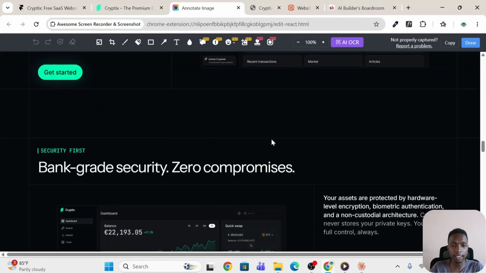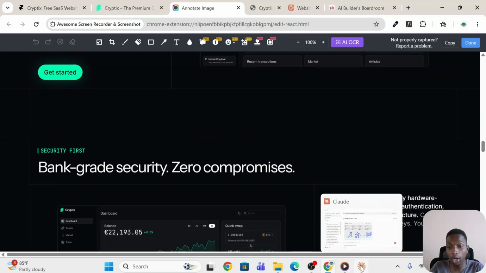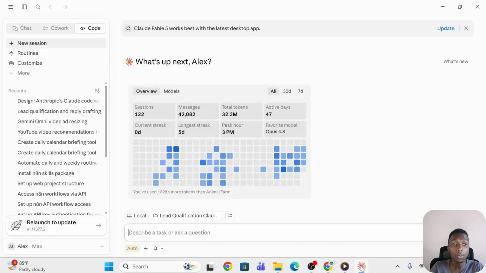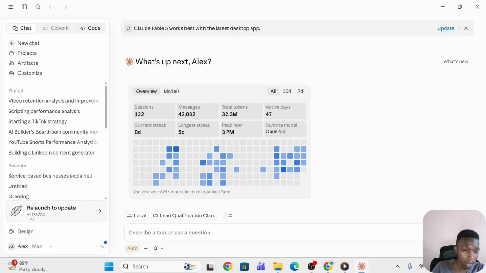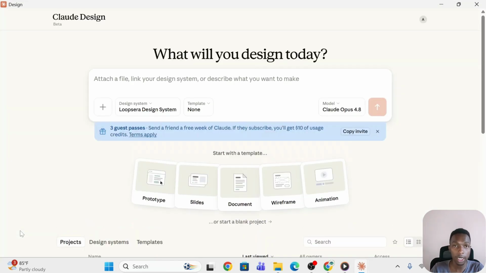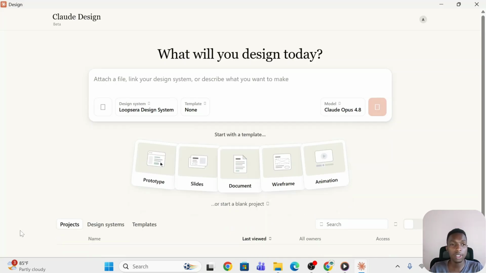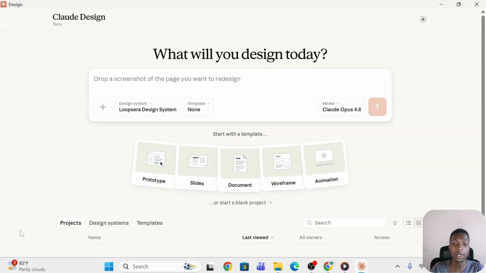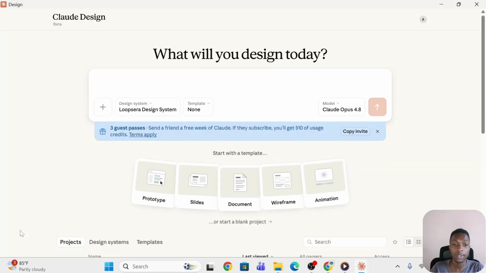And then what I did next is I went into the Claude desktop app and I opened Claude Design. So if I navigate all the way to Claude Design, if I select chat and I select design, you'll notice now it takes me to a new window inside the Claude desktop app. Now, in the previous Claude Design model, if I opened Claude Design, it would take me to a browser version of it. But right now, it's taking me to a new window inside the desktop app.